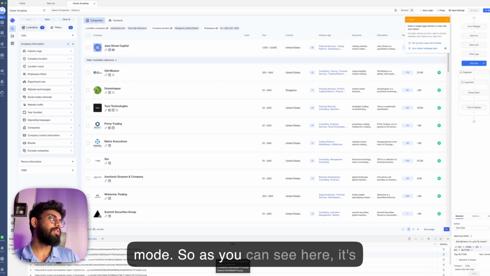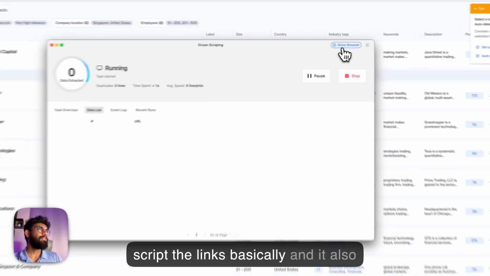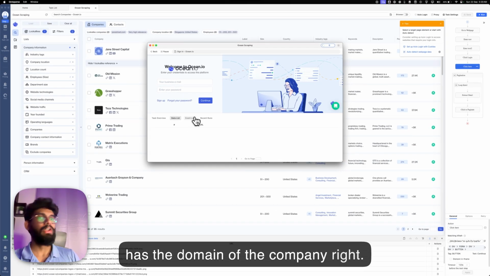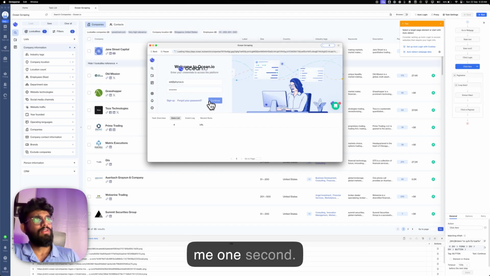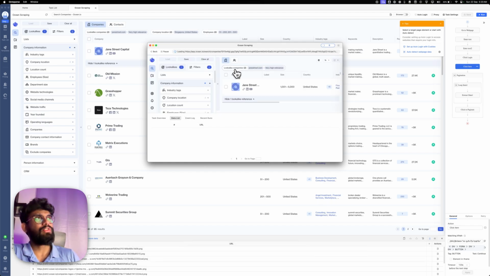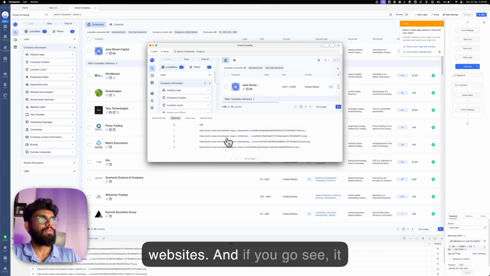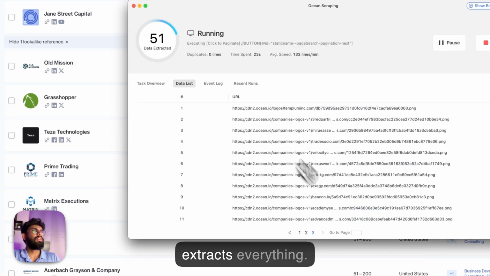So as you can see here, it's scraped the links basically, and it also has the domain of the company, right? And that's what we need. So give me 1 second. Should work. There you go. All right. There you go. It scrapes the websites, and if you go see, it extracts everything.